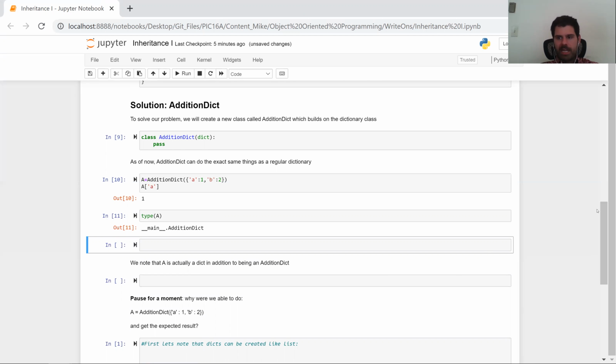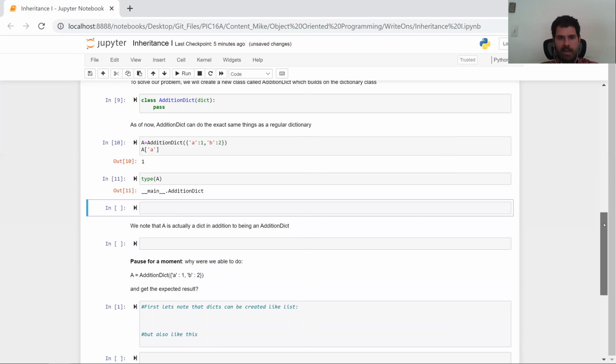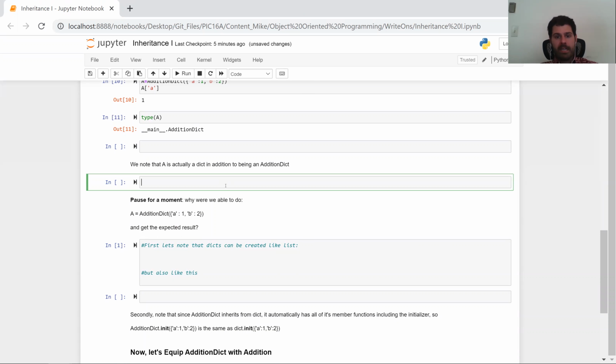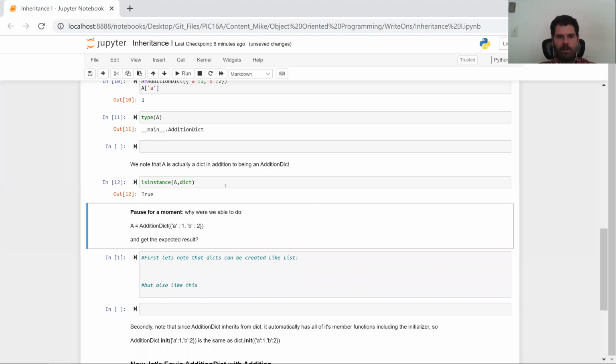And what we can note is that since this is a child class and it inherits everything from a parent class, A is actually going to be a dict in addition to just being an AdditionDict. To really verify that, we can use the isinstance function. This will return True if A is an instance of the class dict. And lo and behold, it is. So this is actually pretty marvelous. Without even doing anything, we were already able to create a class that was just as good and powerful as the dictionary class.